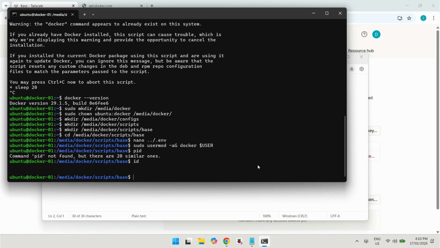Okay, next file I'm going to create is the compose file.